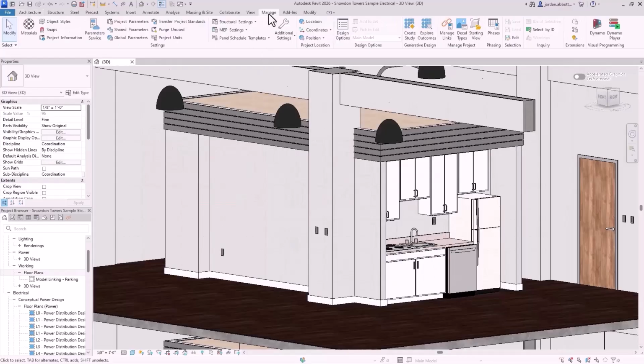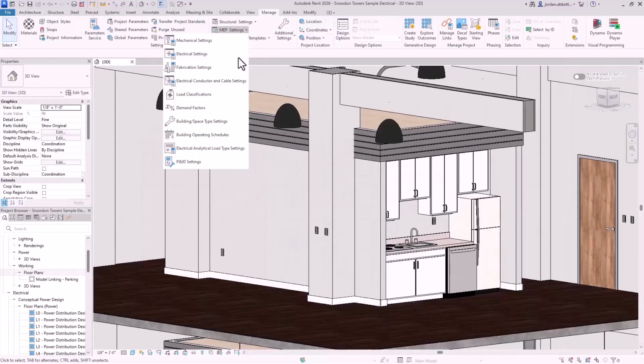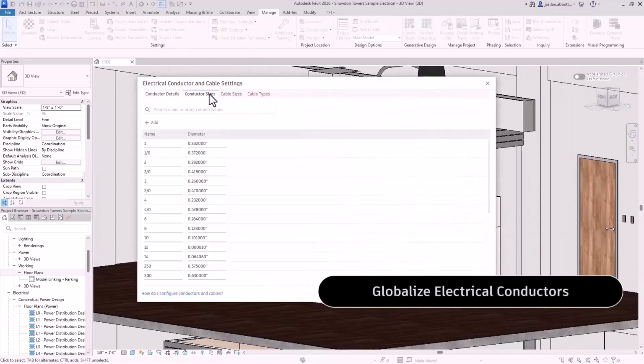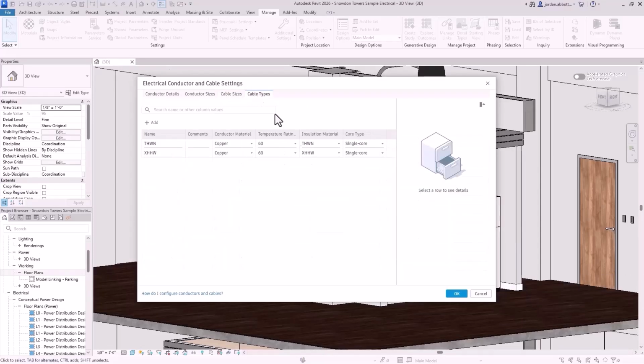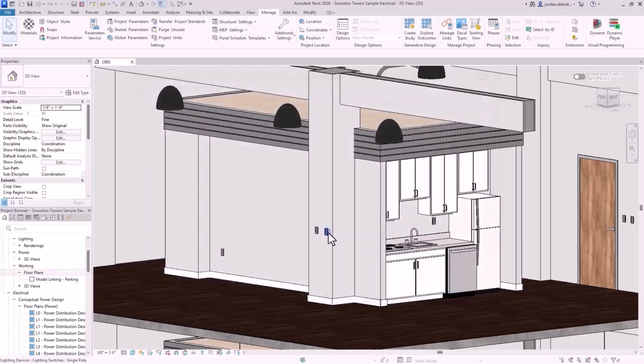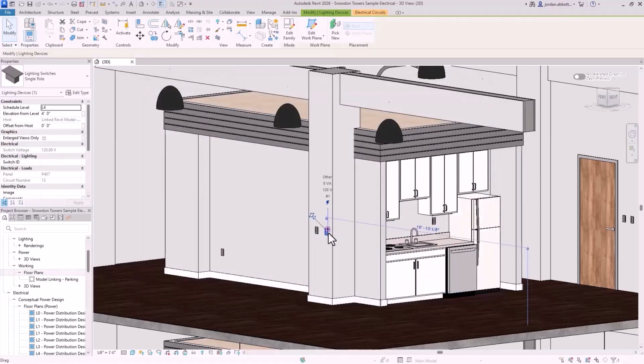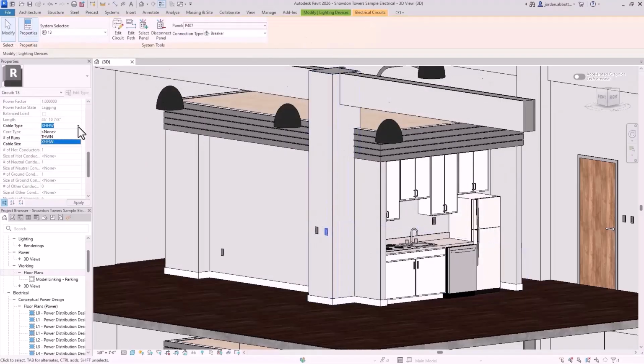For electrical engineers, Revit 2026 expands support beyond the American wire gauge convention, providing greater flexibility in conductor calculation. Wire type and wire size have been replaced with cable type and cable size, voltage drop has been removed, and additional conductor details have been added. This update better serves users outside the US and allows for more accurate modeling of electrical systems.